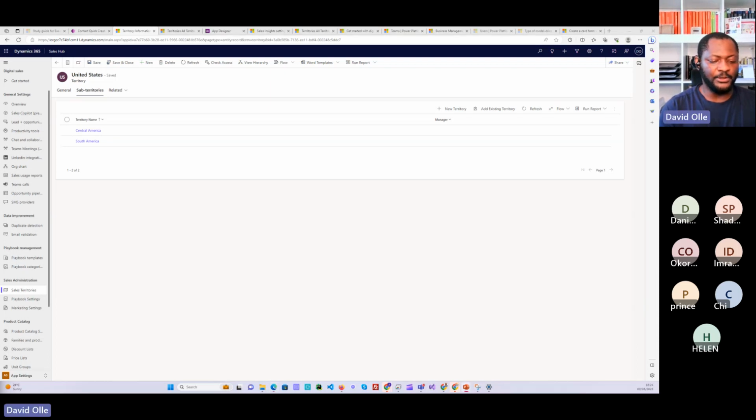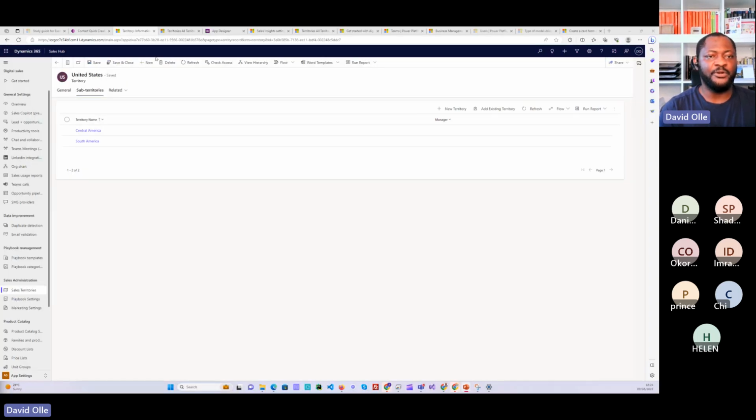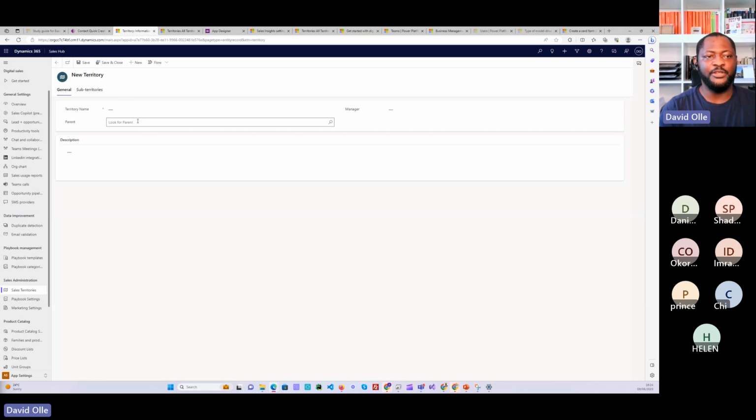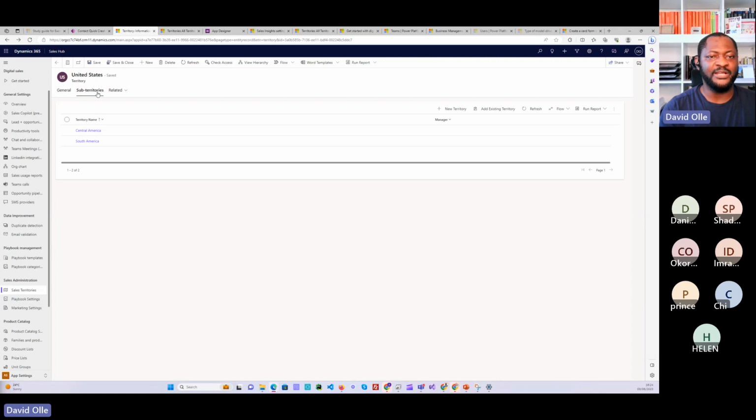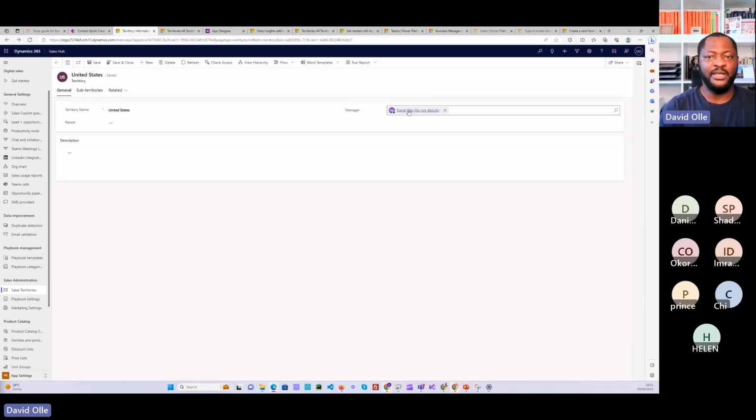All right. So if you want to add a new child or parent, all you have to do is come over here, create new, and you can add a new parent. If you wanted to just go back, want to add a child, sub-territories rather, you come and you click here, and automatically it will assign this. Of course, you can assign a manager. I've assigned a manager here.